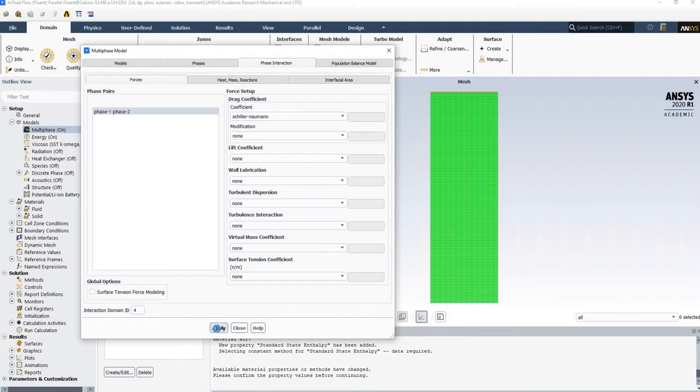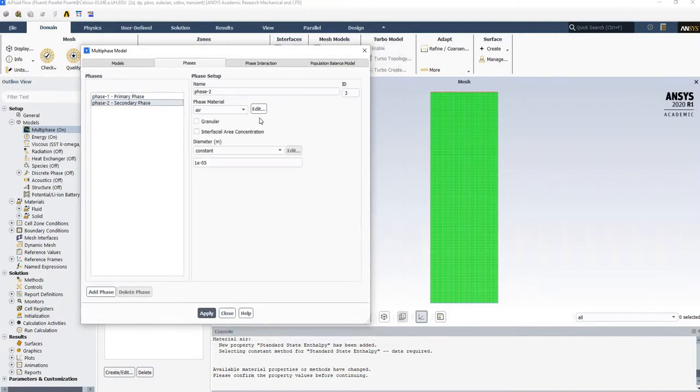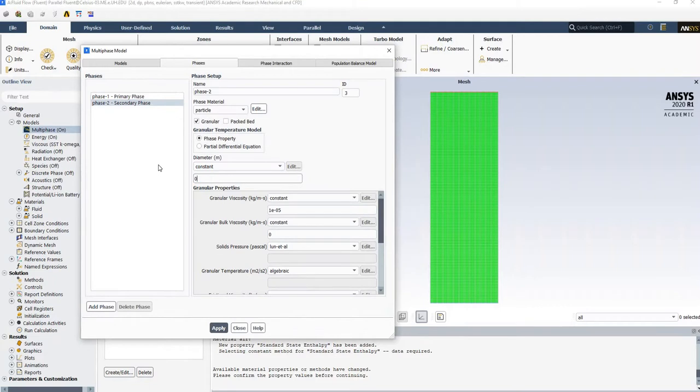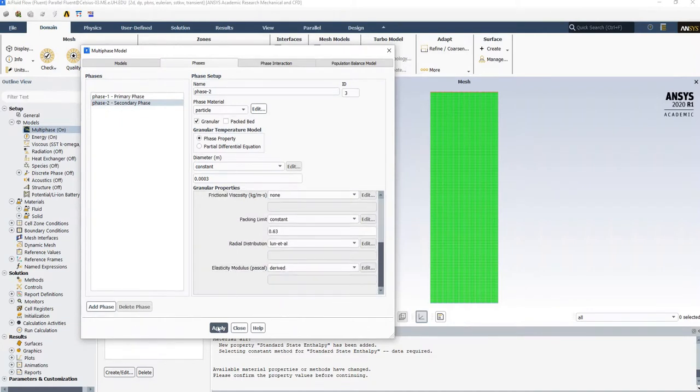Let me apply first. I think some of the parameters didn't come. Let me check. Secondary phase is okay. I forgot to change. What happened? I should have clicked apply. I changed back, so that's why I don't see the other options over there. Okay, let me change it back. 0.0003, 300 micron, granular viscosity Syamlal-O'Brien, 0.63, everything. Click apply.